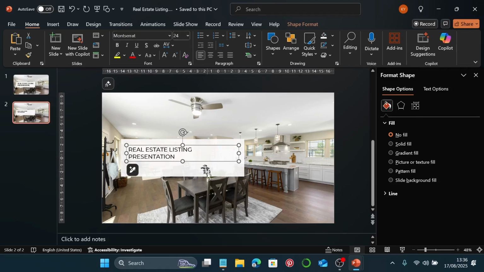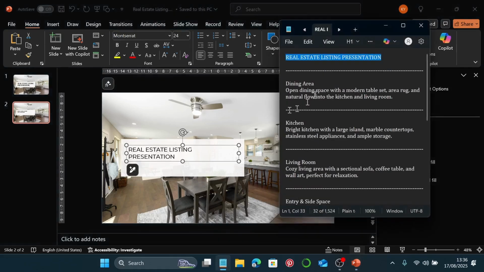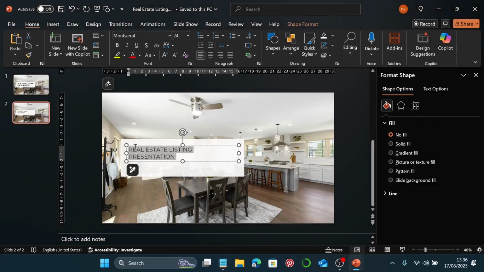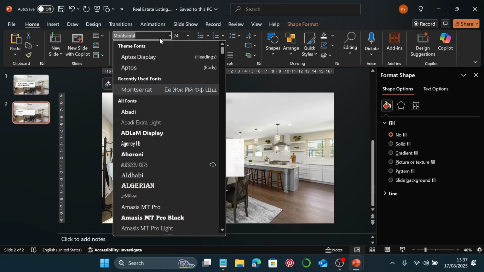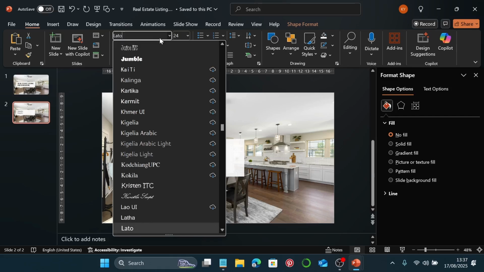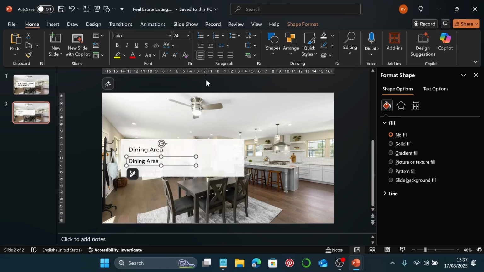I'm just going to grab my text, and this is the text for dining area. Let's select this and then paste our text in. I'm just going to reduce this a bit. Now let's create a copy of this. I'm using Ctrl and Shift to just create another copy of this text. Change this to Lato and make the size 18.